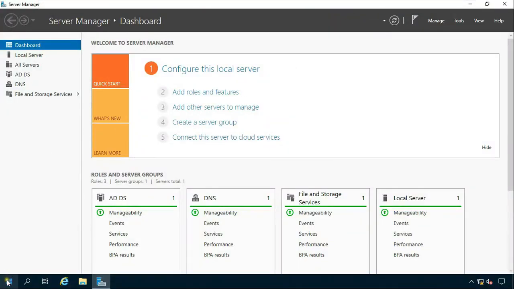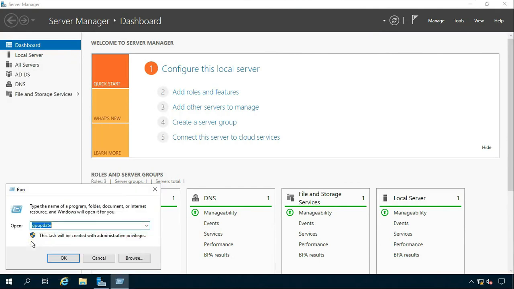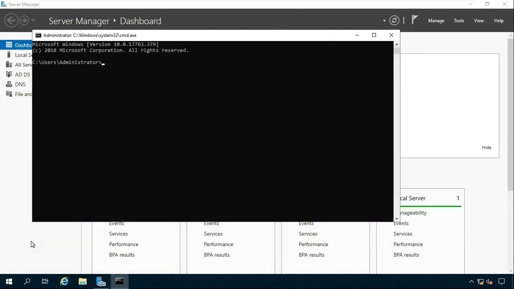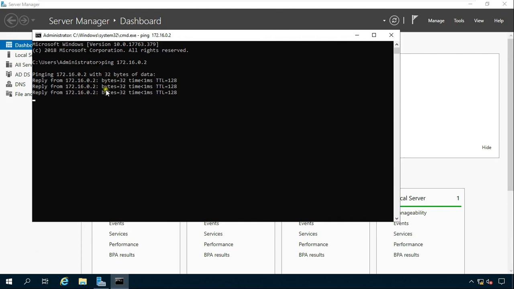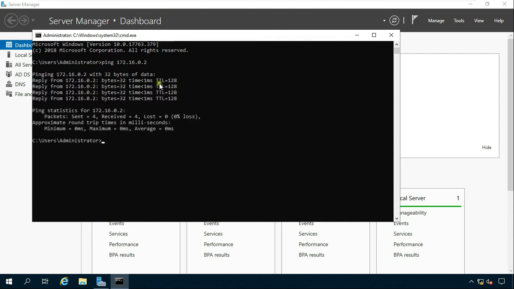Go to Run. Type cmd then press enter. Type ping 172.16.0.2. Then press enter. As you can see our client machine is replying. This means our ICMP rule is working fine.